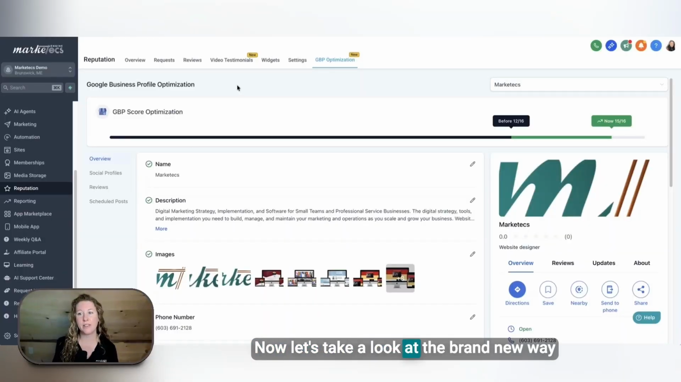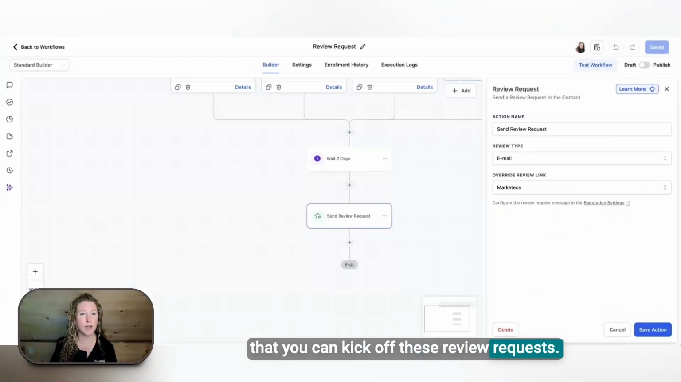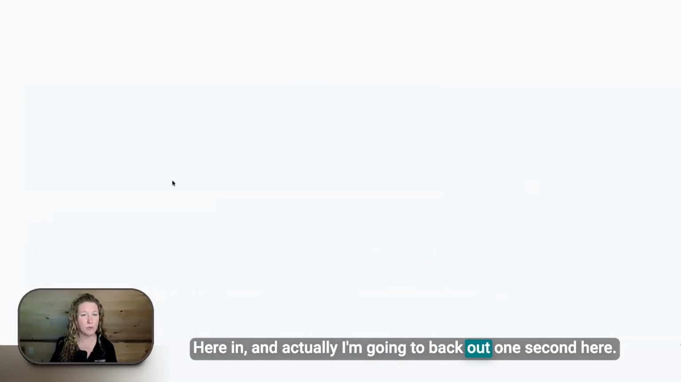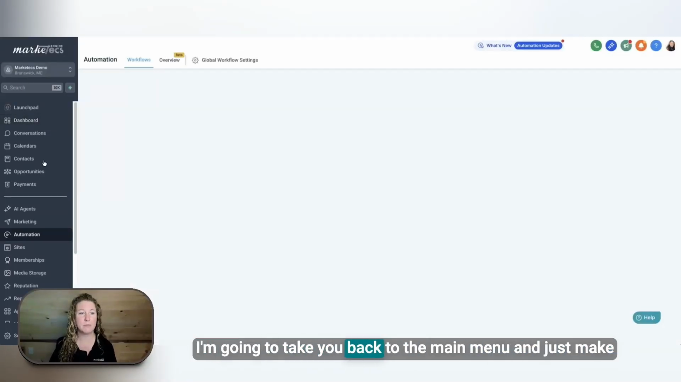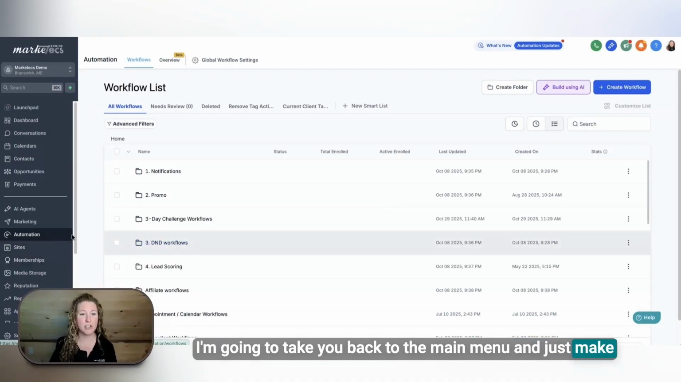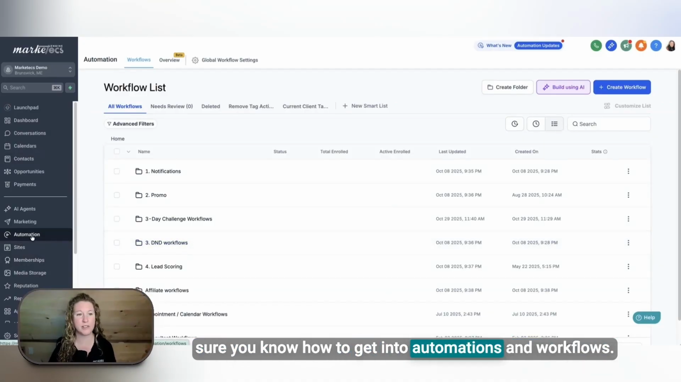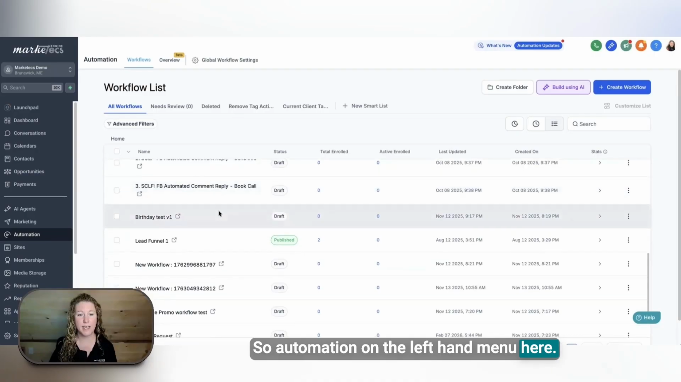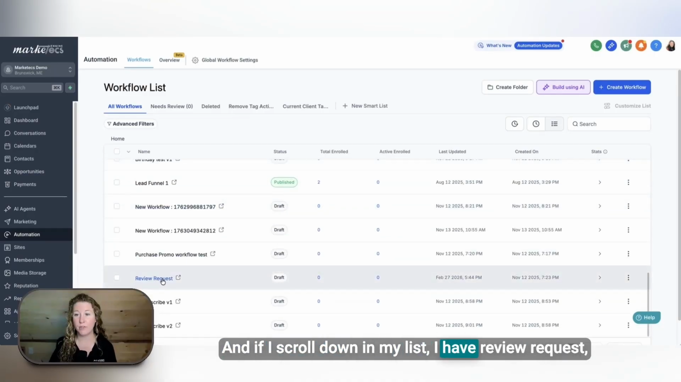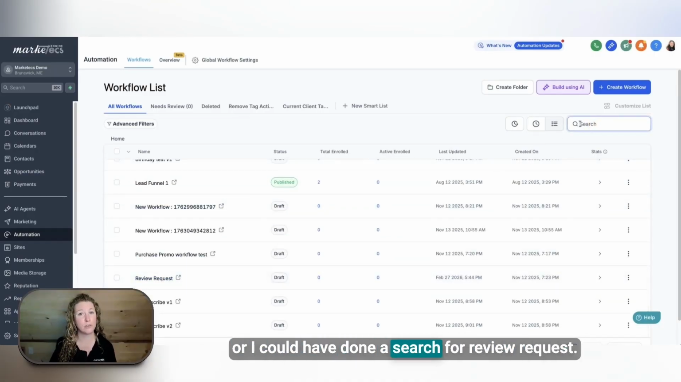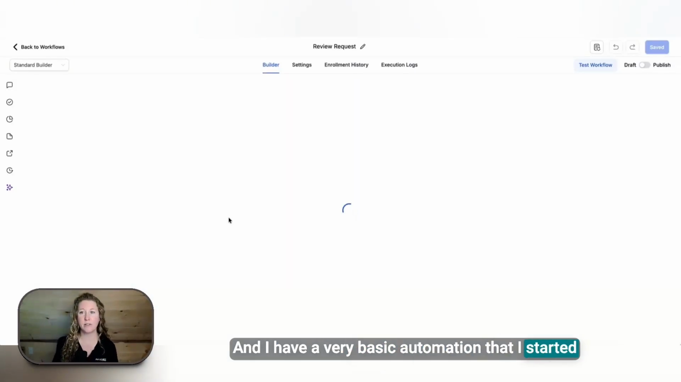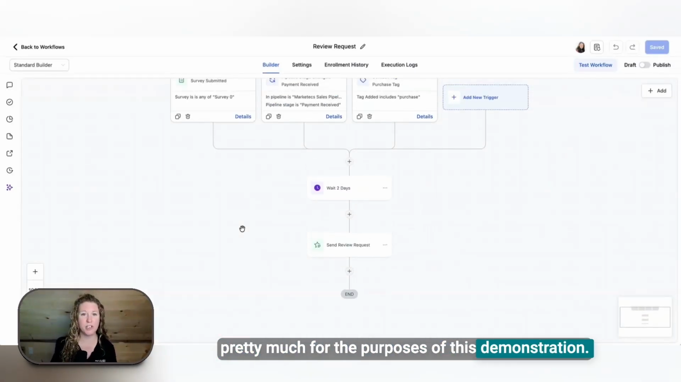Now let's take a look at the brand new way that you can kick off these review requests. Here, actually, I'm going to back out one second. I'm going to take you back to the main menu and just make sure you know how to get into automations and workflows. So, automation on the left-hand menu here. And if I scroll down in my list, I have review request, or I could have done a search for review request. And I have a very basic automation that I started pretty much for the purposes of this demonstration.